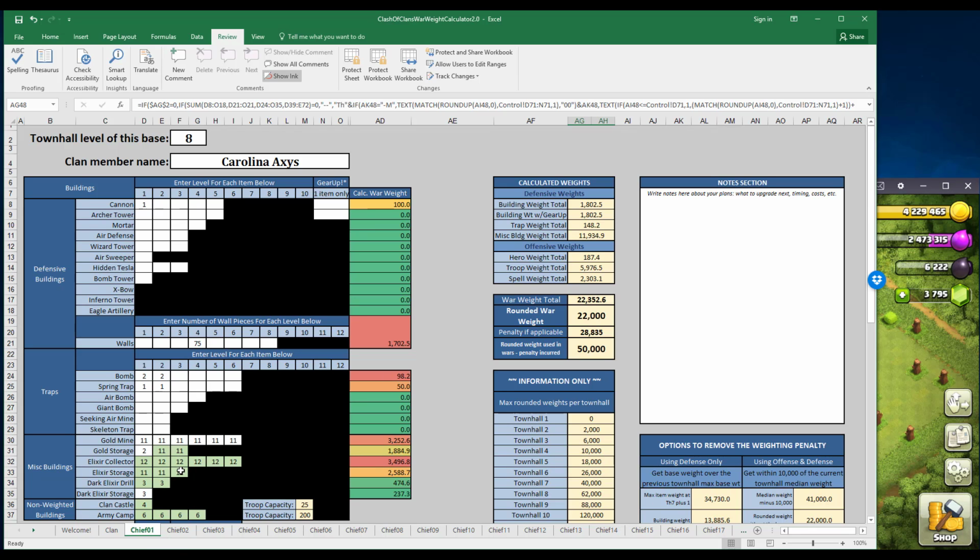Also, just as a side note, notice how all of the tabs are named by chief. If you double click on the tab name, you can actually change it, so that if you got a bunch of clan members in here, you don't have to remember who Chief 7 is again. You can just double click on that.